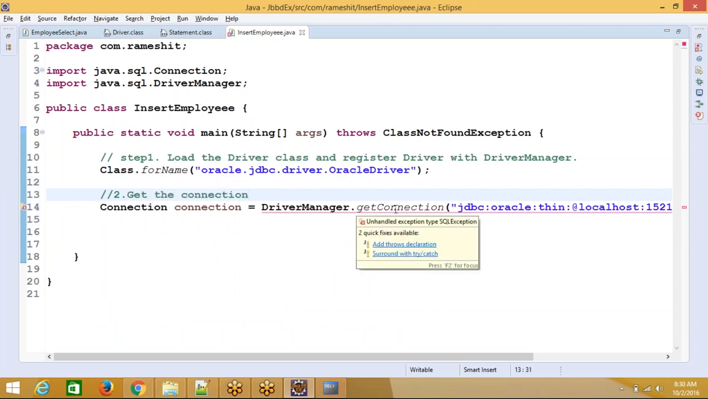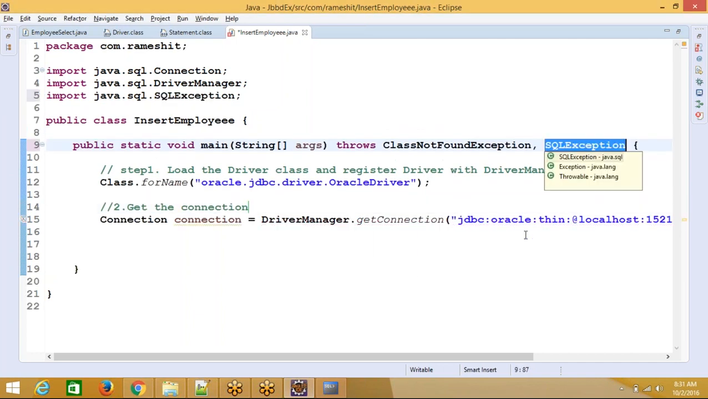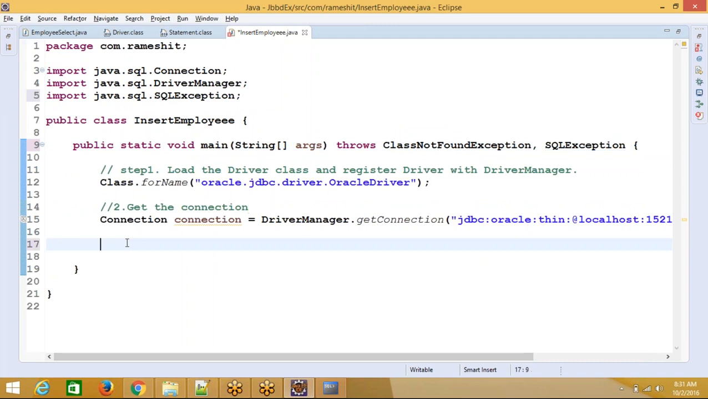Again, the get connection method may throw SQL exception. If the connection is not available, it will throw SQL exception. Again, you can use a try catch block. Now, these steps are common. If you want, you can put system.out.println, "Got the connection."